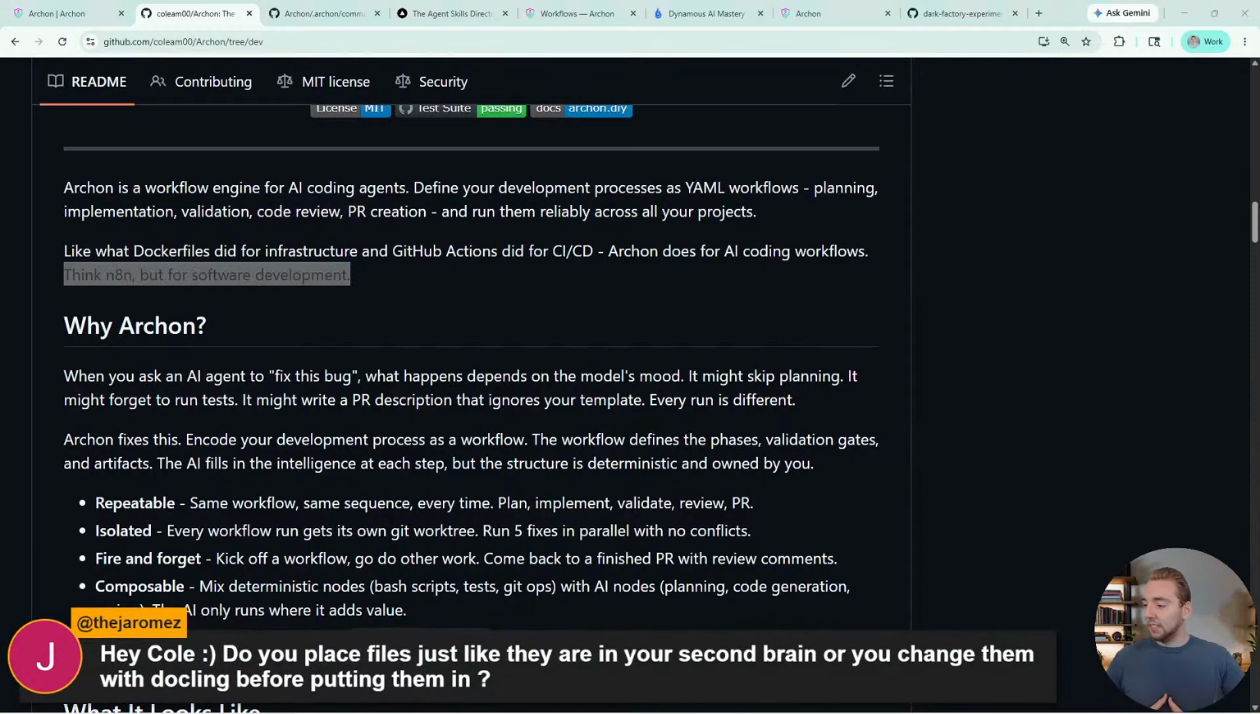All right. Do you place files just like they are in your second brain, or do you change them with Docling before putting them in?